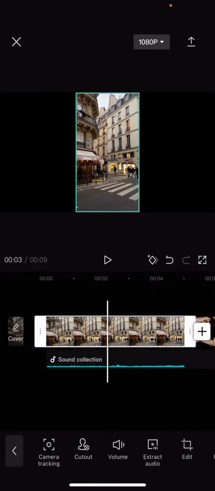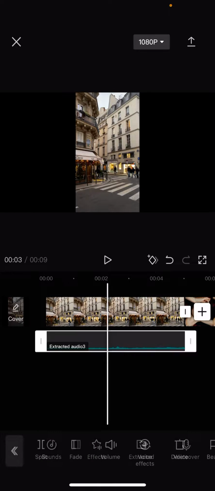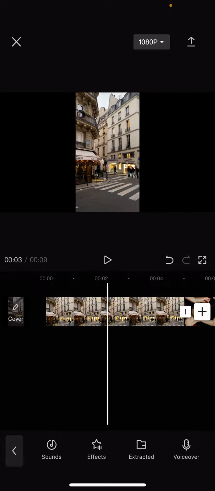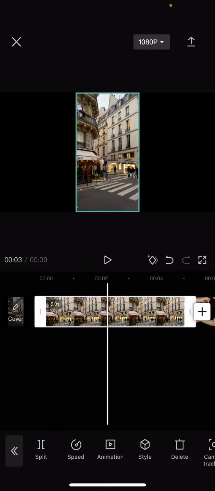So you can delete that part of the audio that you do not want to use anymore, and in the video, you will hear the audio sound again. I'm not going to play it because of the copyrights, of course, but the audio should be added back to the original video.